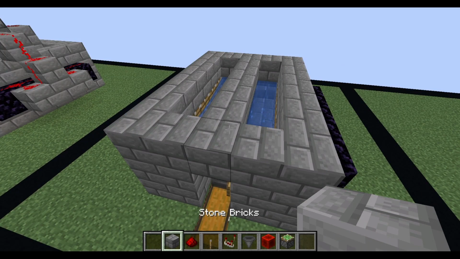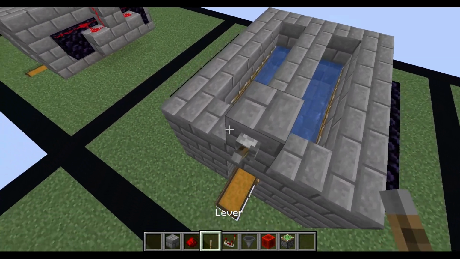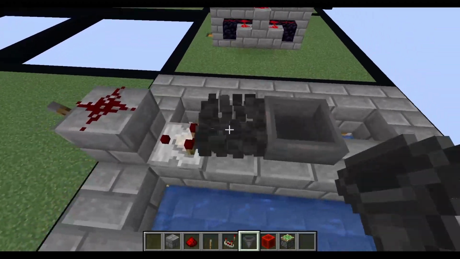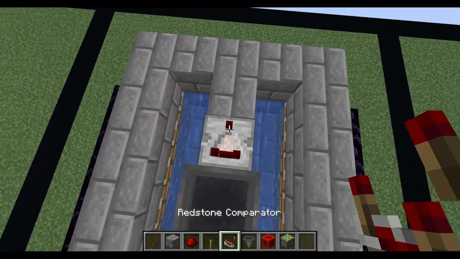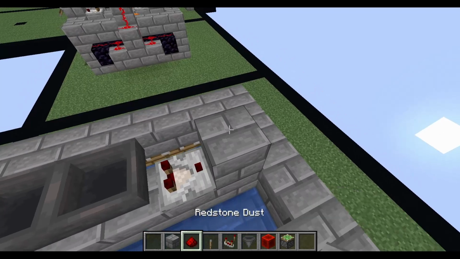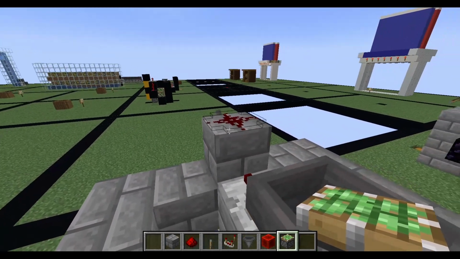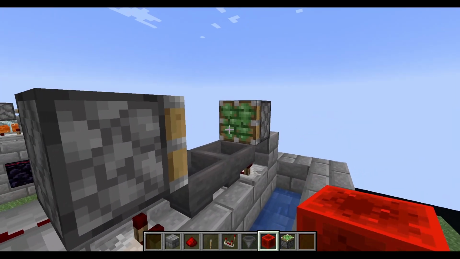Now for the redstone. Place a block right here, a lever, a comparator facing into the block, 2 hoppers facing into each other, another comparator coming out of the hopper into another block with a redstone dust. Then place 2 pistons on top of the comparators. Then place a redstone block on either side.